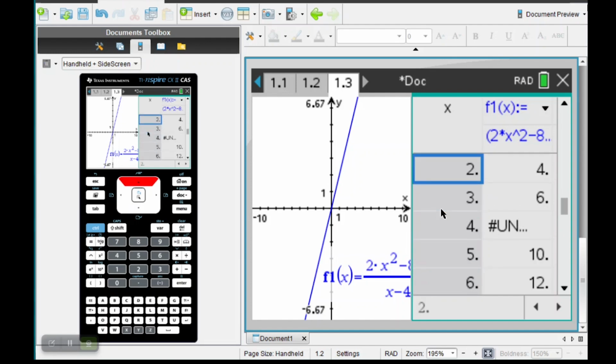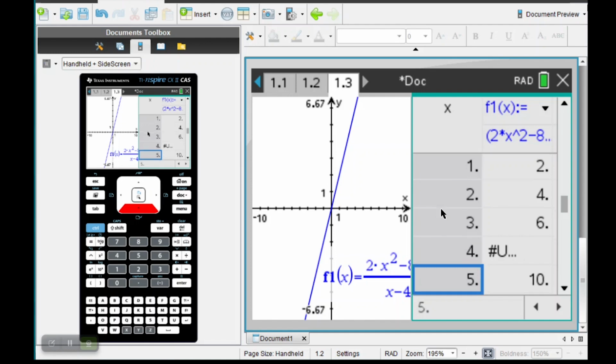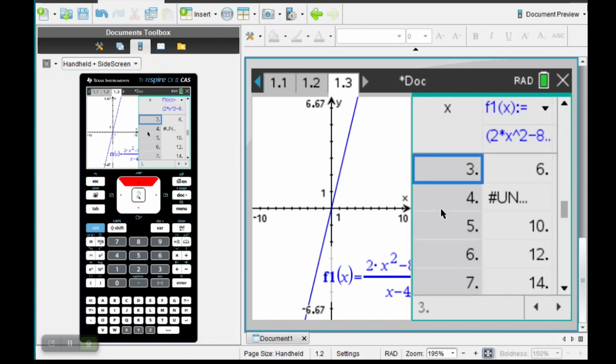Now, if we look here at our values, we can see they're going up in 2s: 2, 4, 6... 5 is 10, 6 is 12, 7 is 14, which tends to suggest the y value, if it was possible, when x equals 4 would be 8. Now, it doesn't matter that it's undefined. We want to know what value it is approaching.